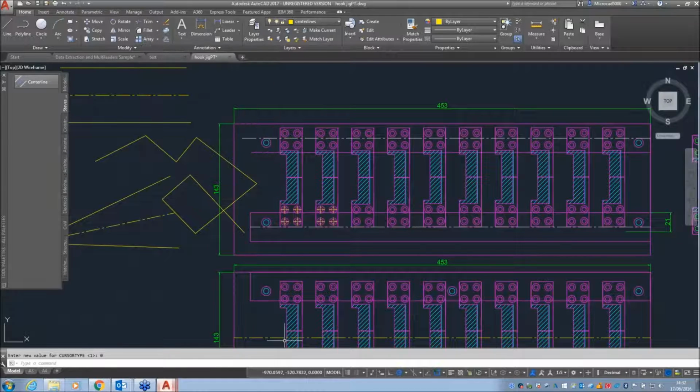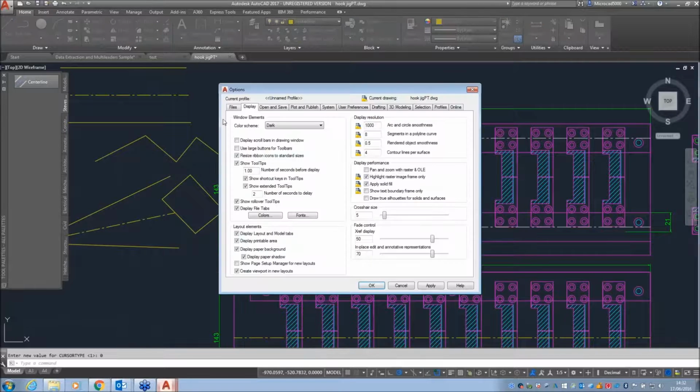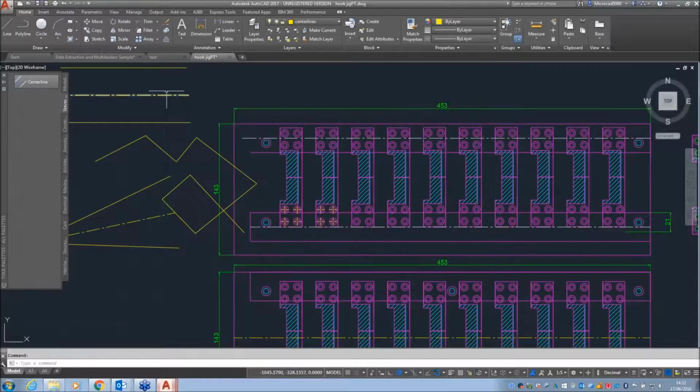Well, in the options now, if I right click and go to options, on the display tab, it comes up with the number of seconds before it displays, both for the tooltip and the extended tooltips, like little videos and things. If I make that, I don't know, 6 seconds, and make that 3 seconds, and do an OK, now I can go over the command, hover there for a while and get in the command and come off of it without it popping up on the screen, which can be a bit annoying at times.